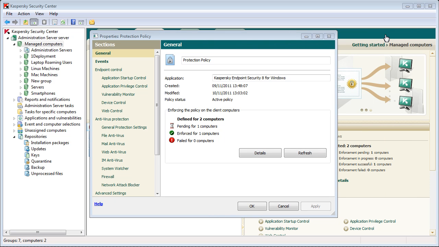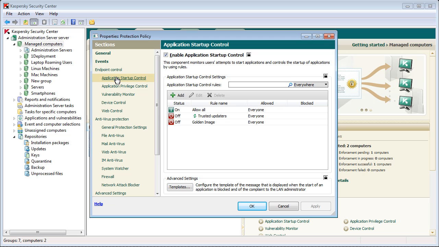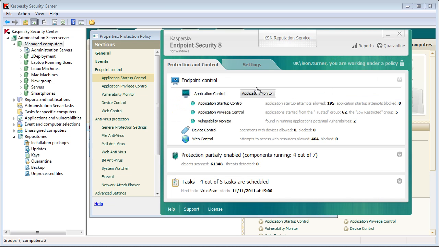So, Kaspersky Endpoint Control features. We have the first three that I'd like to mention down the left hand side here are application control. We have application startup control. So this is all about restricting what applications can be run from the endpoint. Kaspersky have something called the Application Activity Monitor, which I can briefly show you in the GUI here.